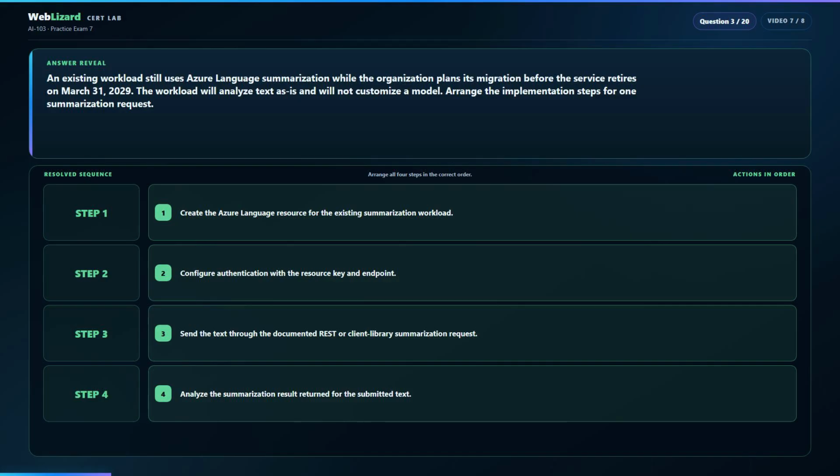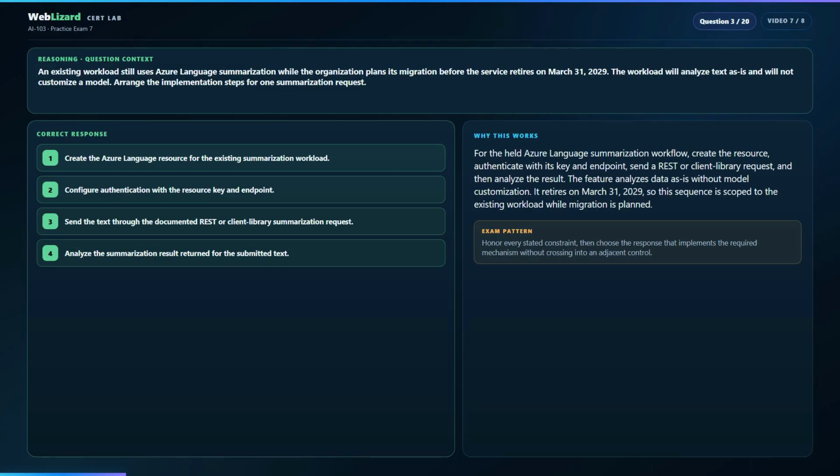Correct response. Step 1. Create the Azure Language resource for the existing summarization workload. Step 2. Configure authentication with the resource key and endpoint. Step 3. Send the text through the documented REST or client library summarization request. Step 4. Analyze the summarization result returned for the submitted text.